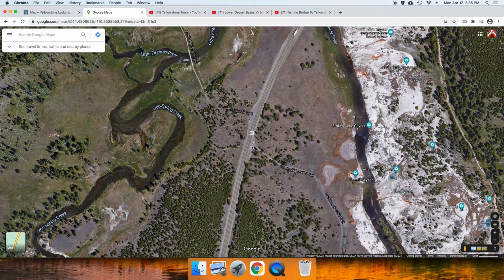There's a parking lot here. And although there's no sign on the other side of the road telling you that this is the Mystic Falls Trailhead, if you see the Daisy Geyser sign, you'll know that you're across the road from the Mystic Falls Trailhead. This trail will take you to the Daisy group of geysers, which are in the upper geyser basin.